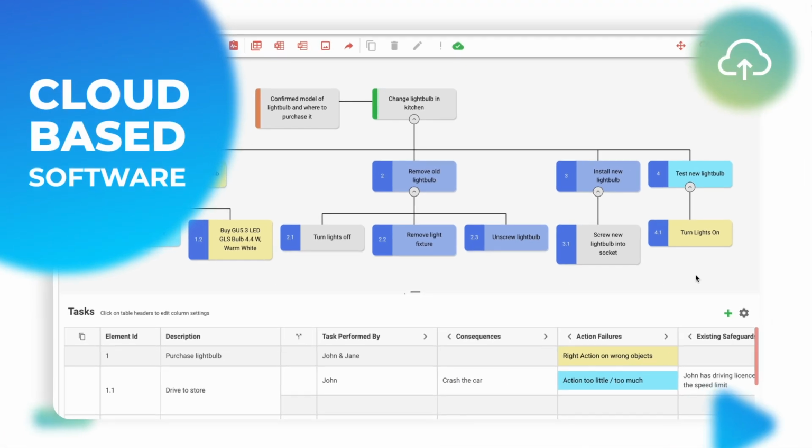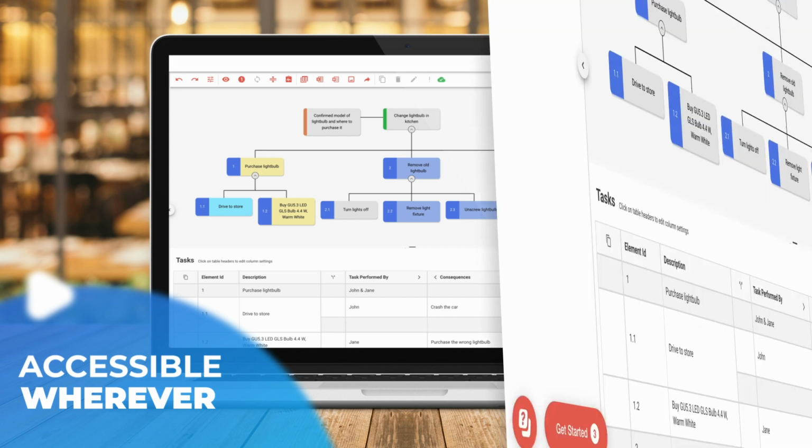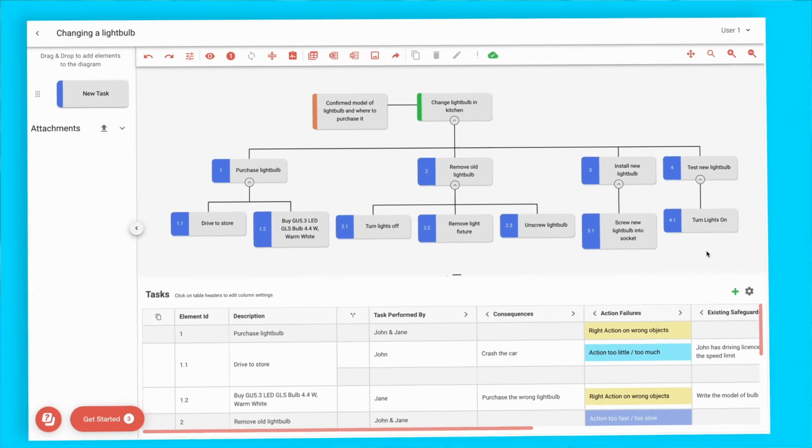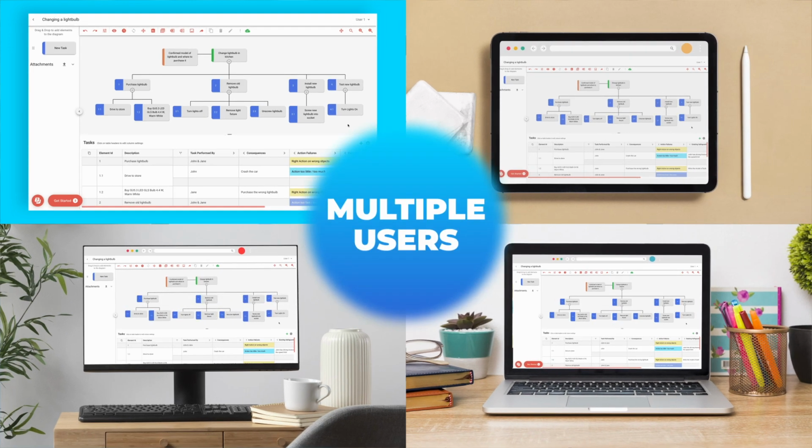Our cloud-based software is accessible in the browser and available whenever or wherever. SafeTask seamlessly fits into your organization. Bring your entire team in to collaborate on diagrams with multiple users.